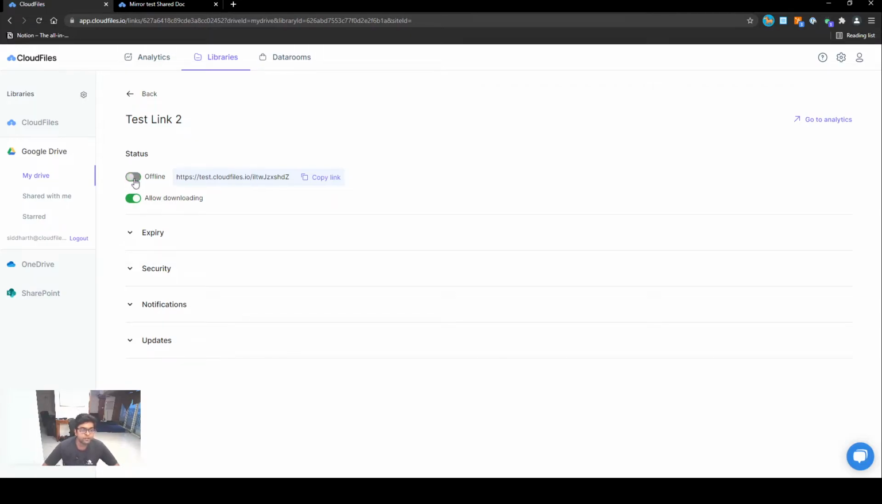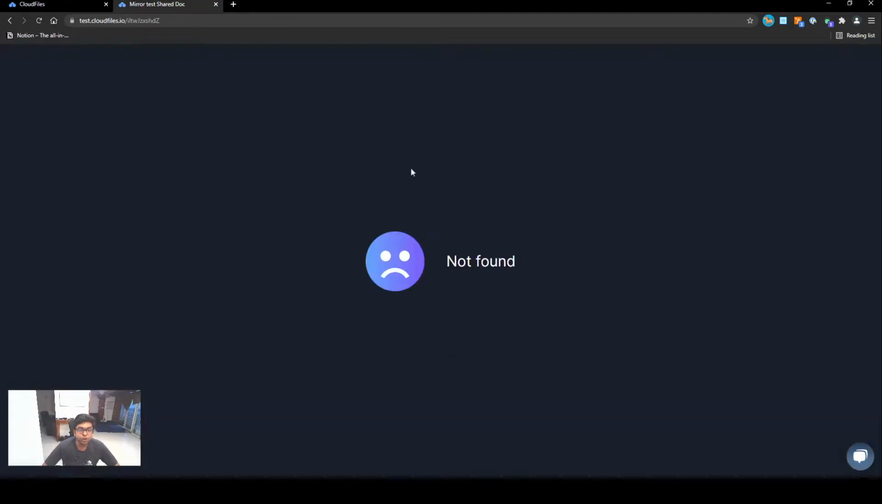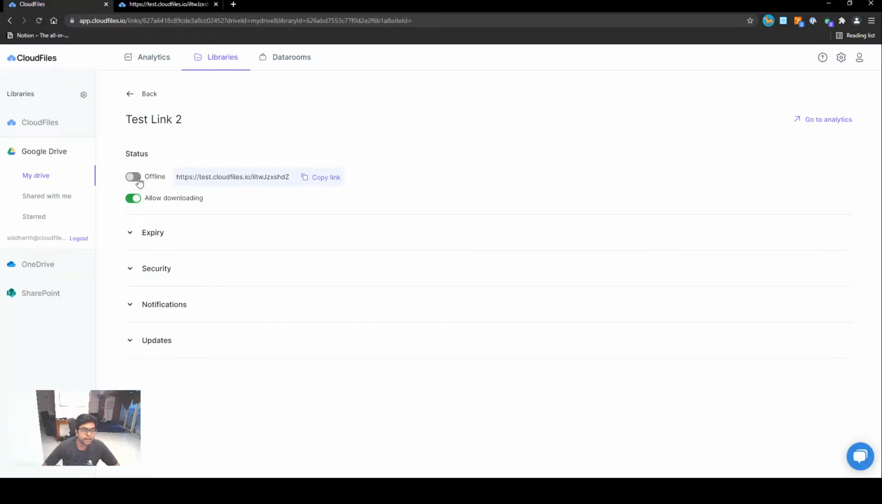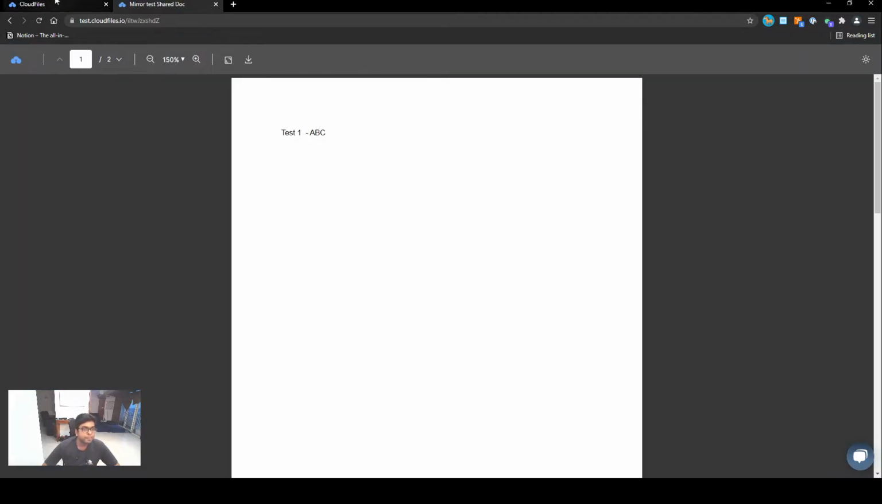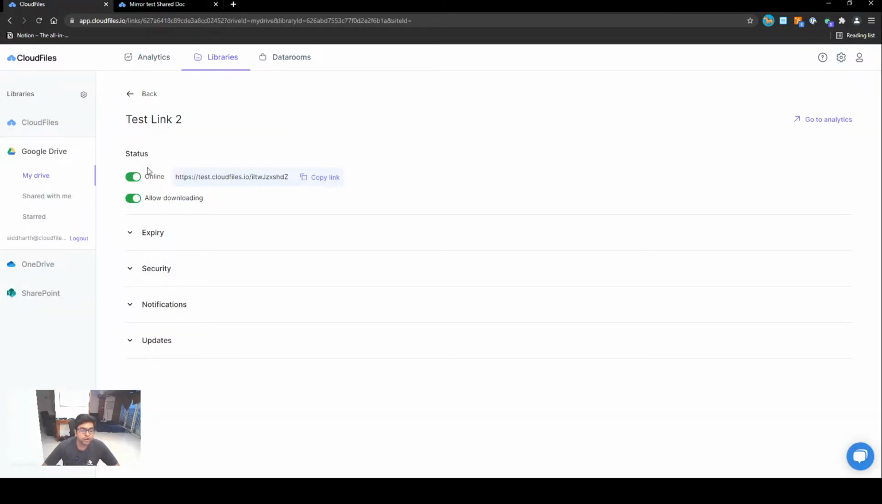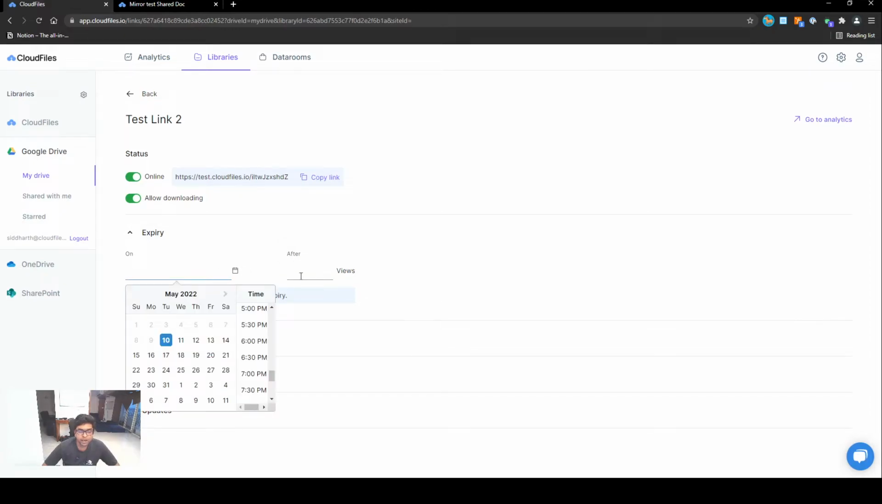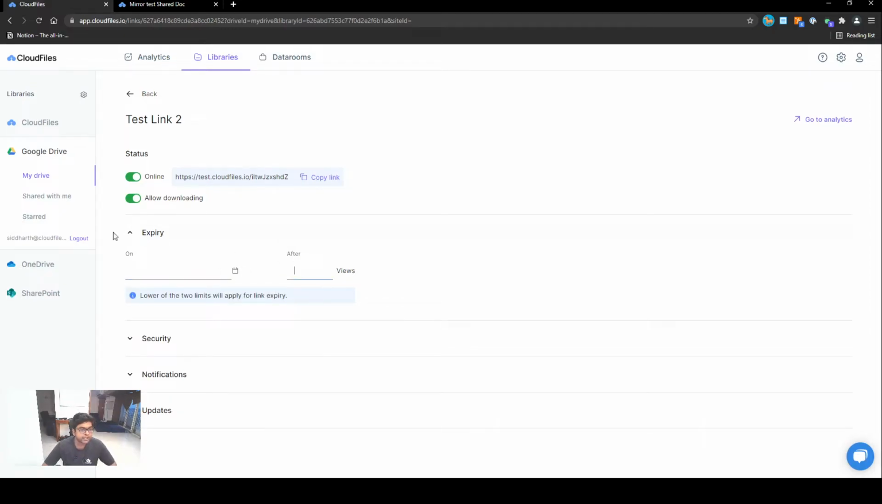So for example, if I turn this link offline and I go back to my doc, now it shows this file not found. If I go back and take the link online, now my file is back online. So you can take your file online and offline anytime. Plus, at the same time, you can also preset this expiry based on some date or time or the number of views of the link.